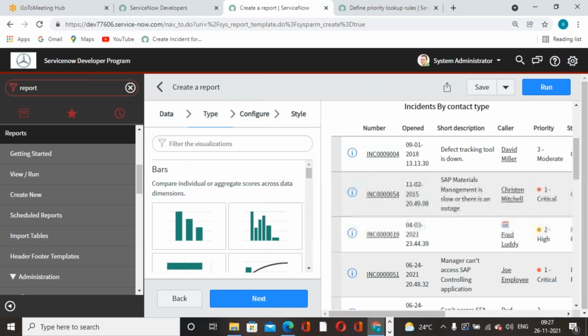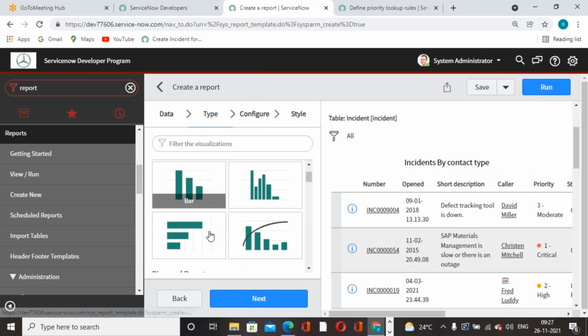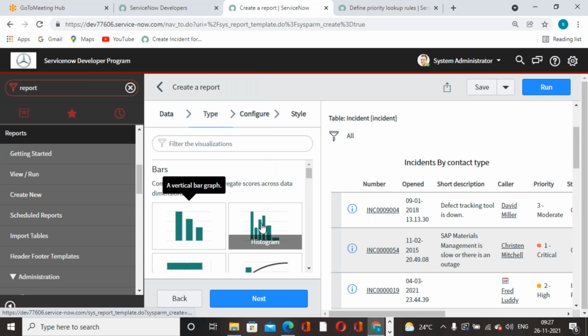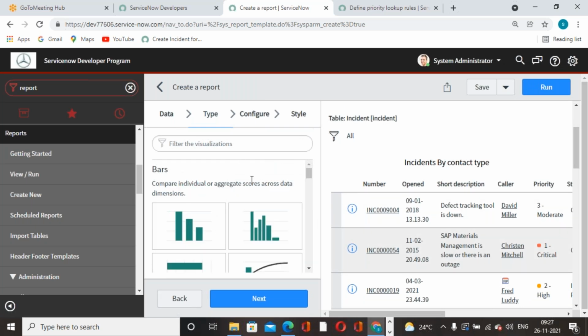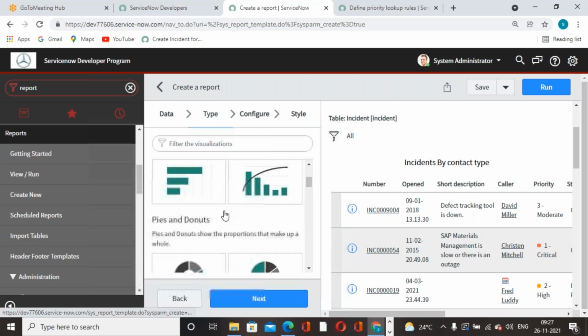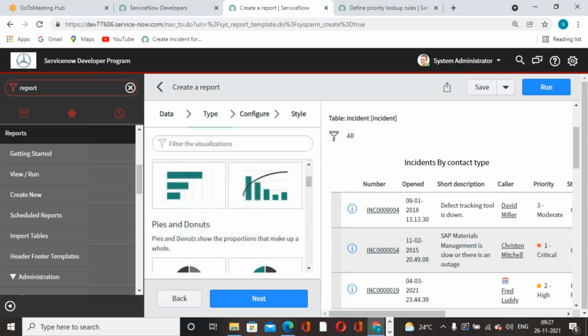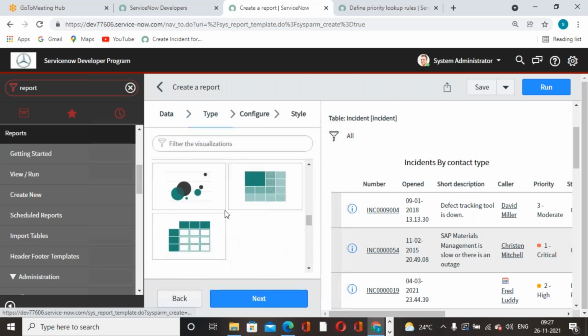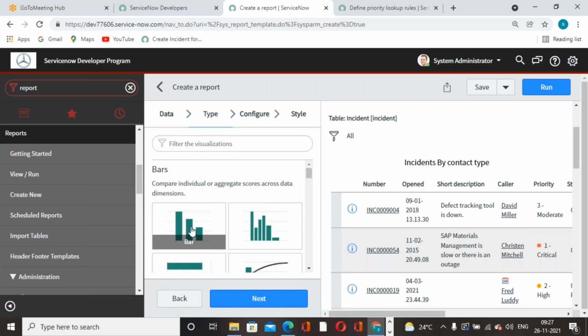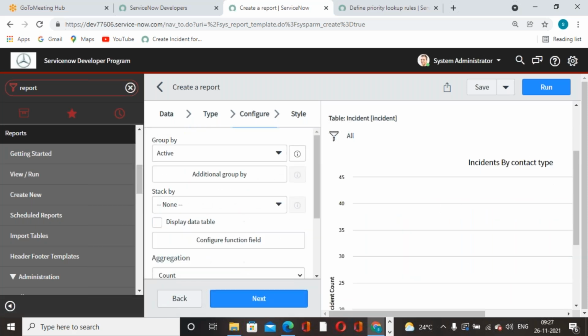Incidents by contact type. So now I want to show all the reports. Which type of report you want to generate, that may be bar chart, pie chart, pie standard, donut, time series, depends on your client requirement. You can select the respective report type and move to next.